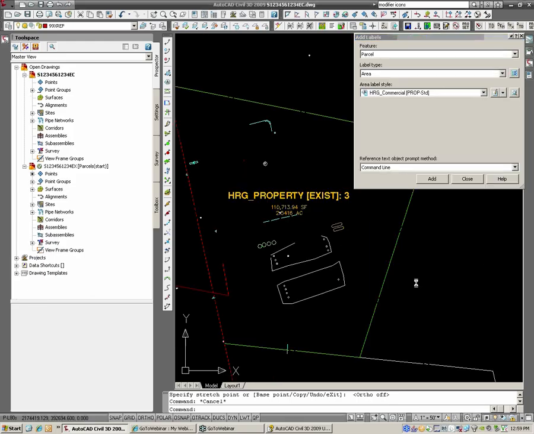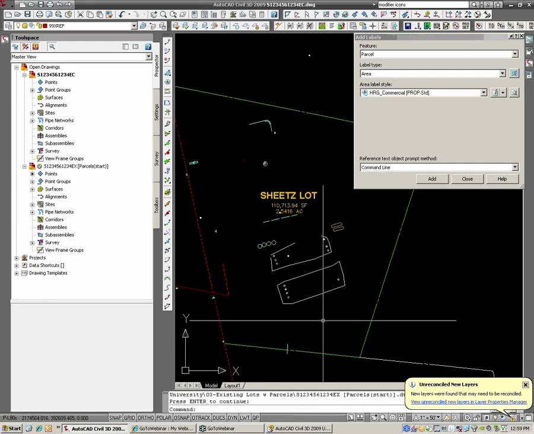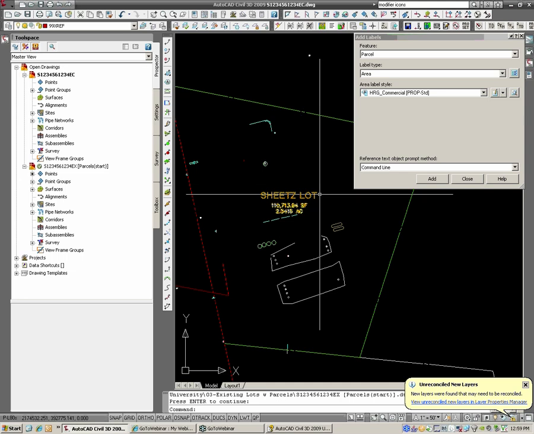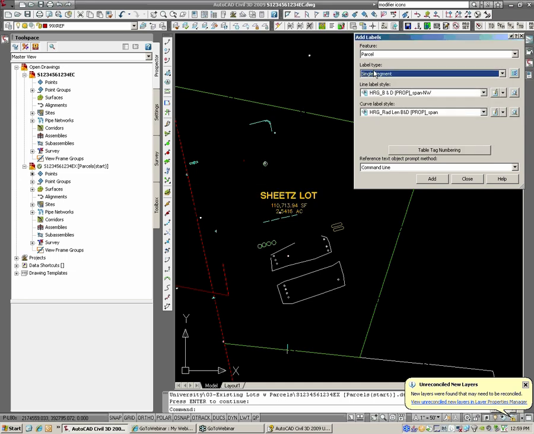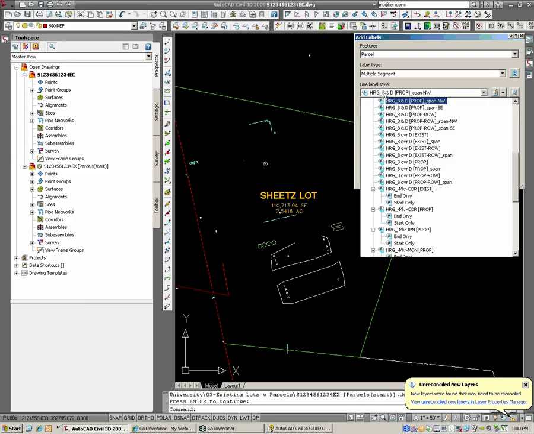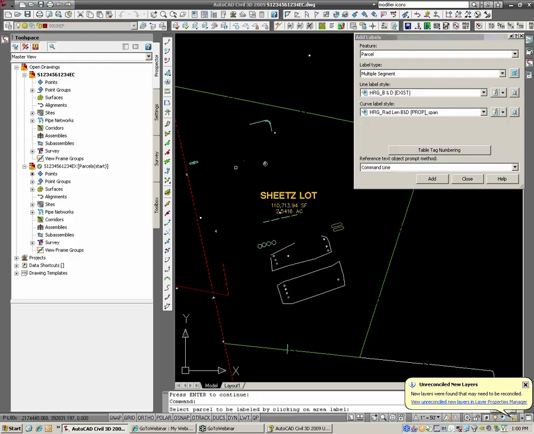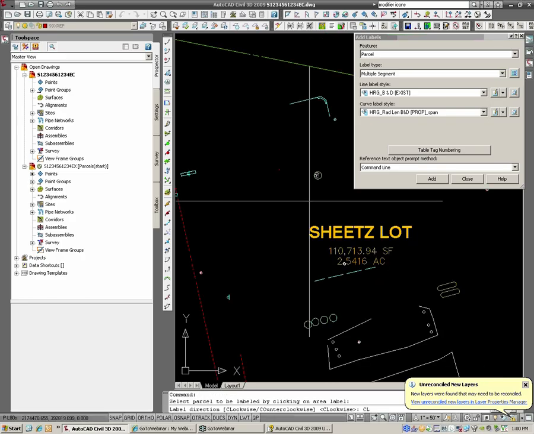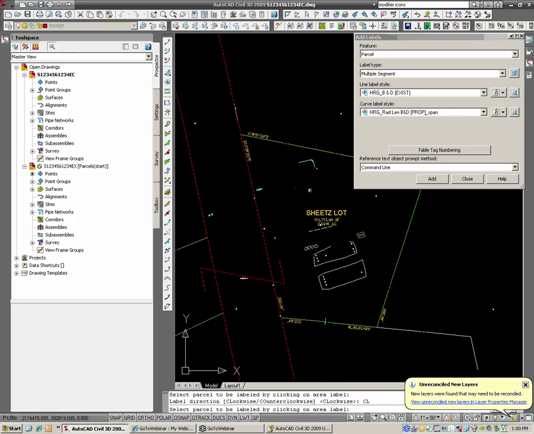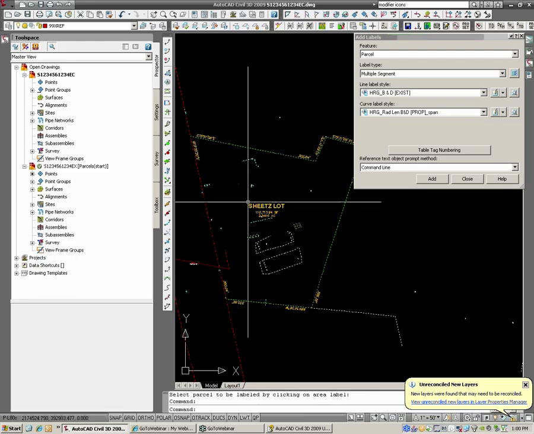Switch back to my XREF. You can see my label changes. All the bearings and distances, single segments, or I can actually do the whole thing, multiple segments. Bearing and distance existing, add. Pick the segment marker. Clockwise, this is through the XREF, everybody. Labeled all the bearings and distances in this drawing.